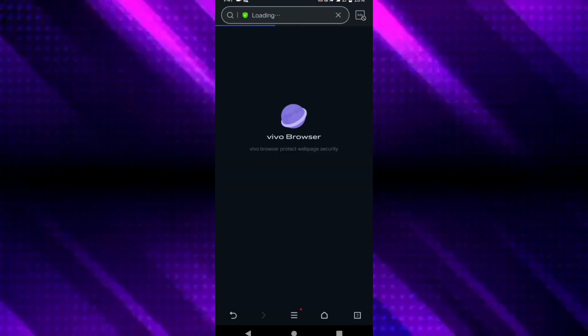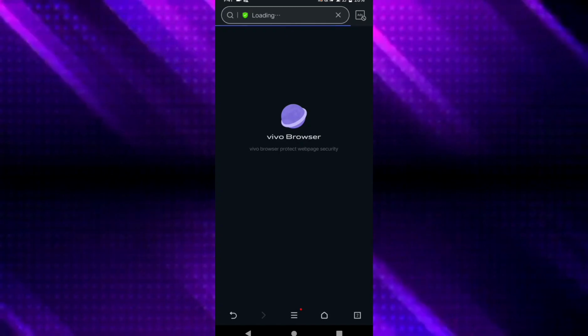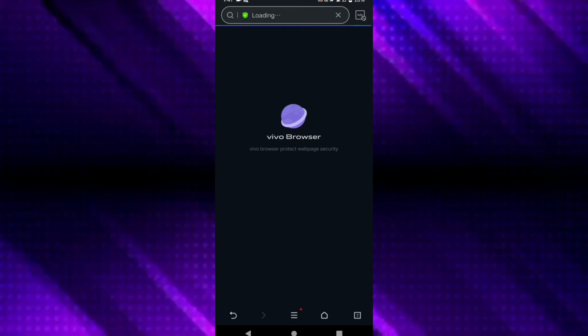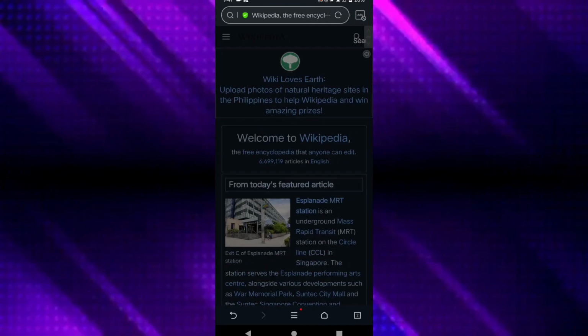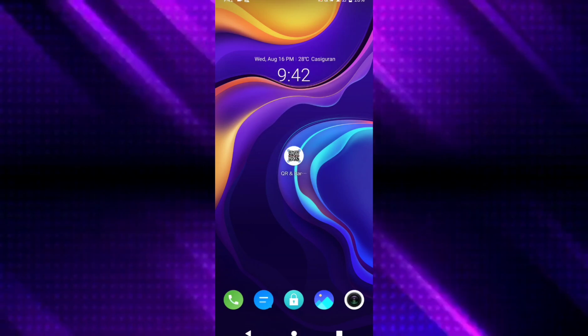So for example, I'll be scanning the Wikipedia one. Just wait for it to load up, and then you will be directed to their Wikipedia page. There you go. So let's move on to the second step.